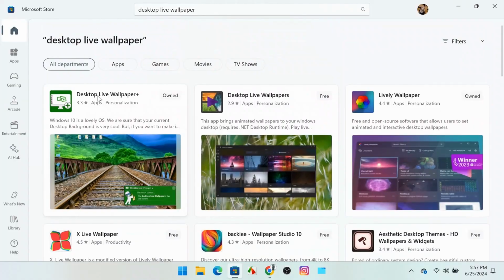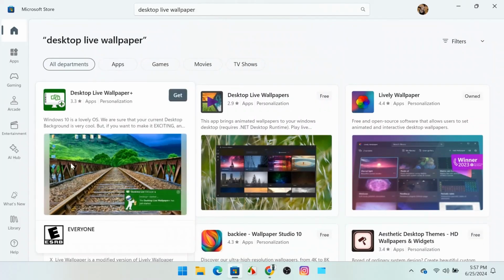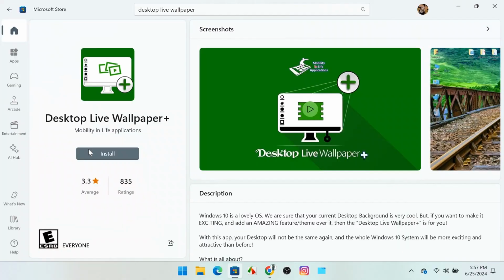It's showing over here. It's quite a light app. Also, you can set live wallpaper smoothly, so just click on that live wallpaper plus. Afterward, this kind of interface will pop up, and here you will find an installation option or a button. Just click on that and the install will start automatically.